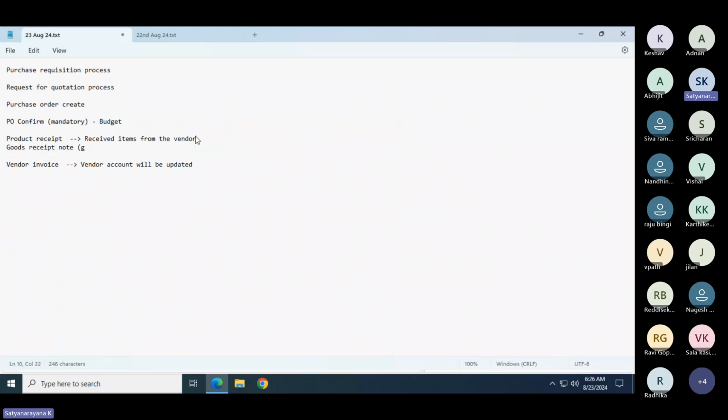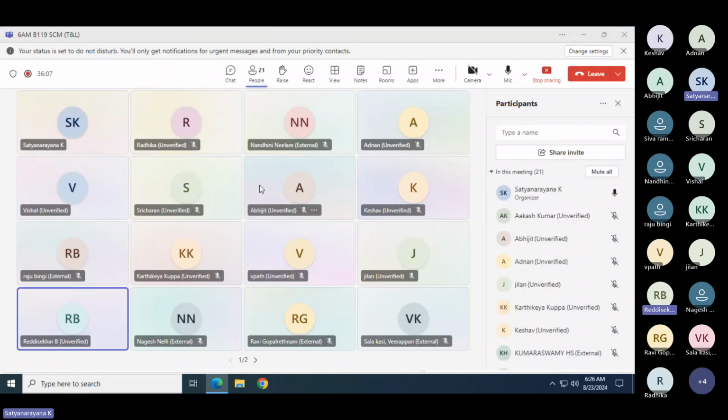Some companies will use the word material receipt note, MRN, or simply receipt, receipt entry. All are synonyms, the same. Business uses this terminology, but in our system, it is product receipt. Is it clear? Goods receipt note. Okay, fine, sir. Thanks. So we are going to learn all these terminologies. Without understanding, it will be difficult. Yes, please.